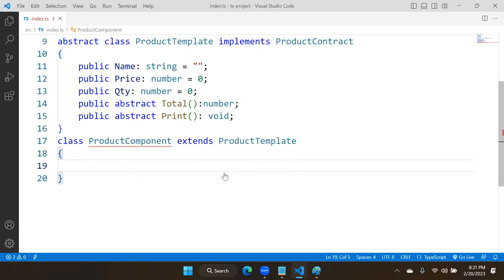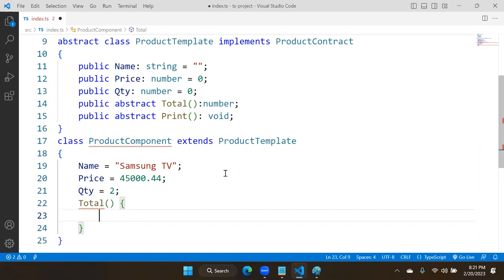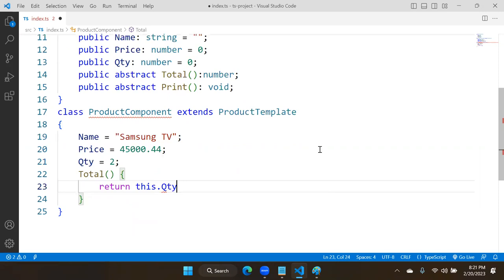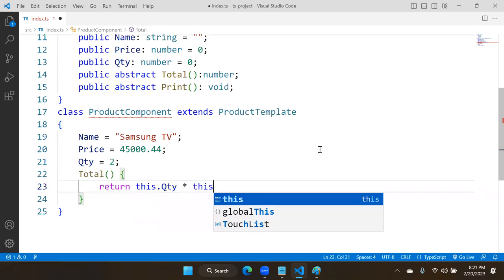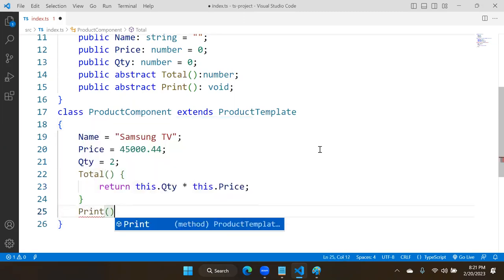Now see, name I am giving as Samsung TV. Some price I am giving. This is quantity. Quantity I am giving as 2. And total is a functionality which we have to implement. What does total have to do? It should return this.quantity * this.price. Here we are implementing it. One more, what do we have to do? Print. Print we have to implement.